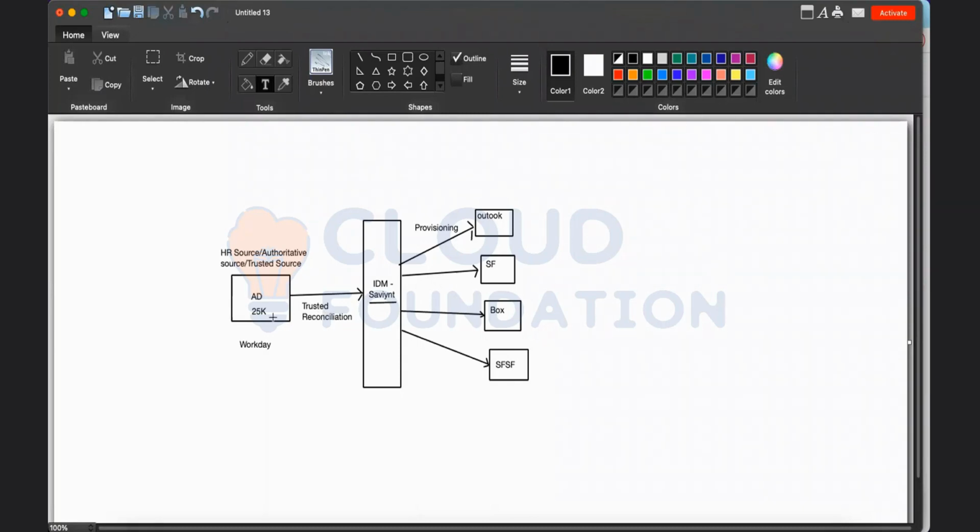So if the user data exists in Active Directory, obviously some of these users might already be using Outlook as well. They might already be using Salesforce as well, right? Because we are new to the company. The company in itself is not new, right? That is why we do not only create new user accounts in these target applications. We also need to know which users already have that account, right?